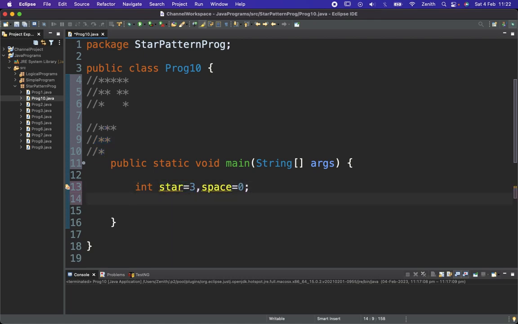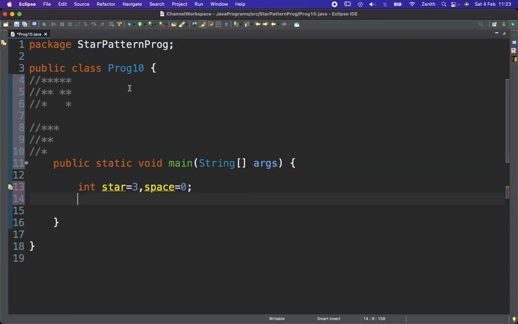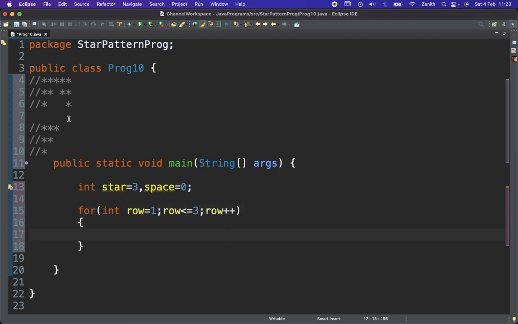Then I will use one for loop: for integer row equal to 1, row less than or equal to 3, row plus plus. This is the for loop which is going to take care of the number of rows we have here, or here. We have the same number of rows.